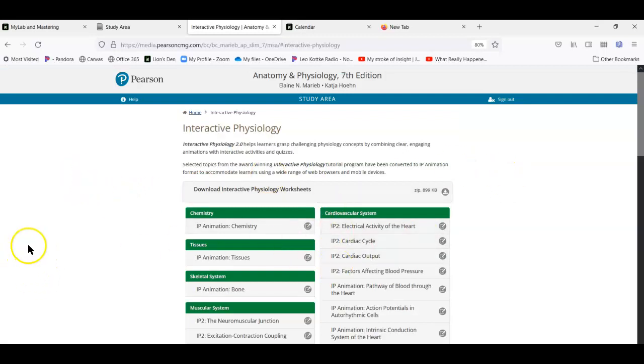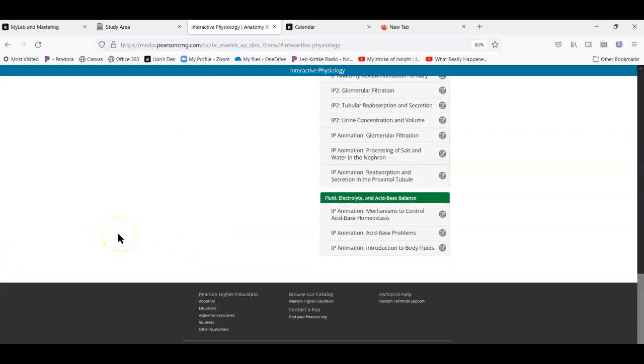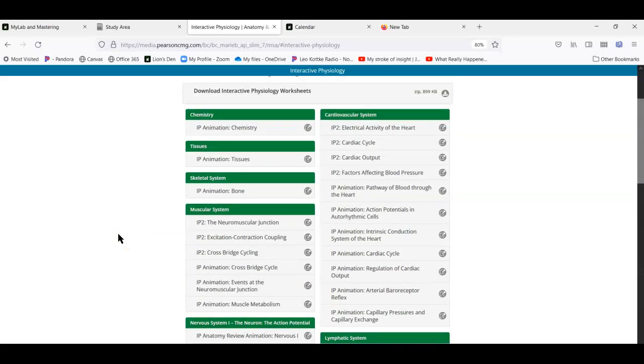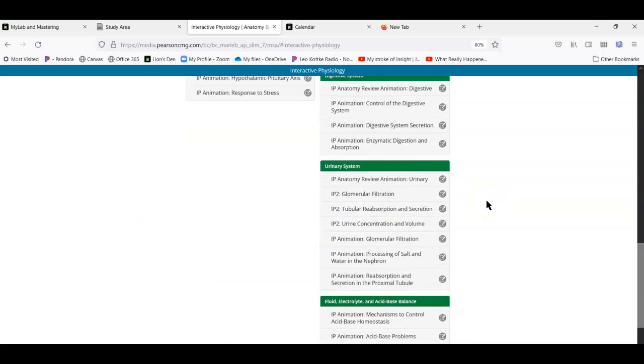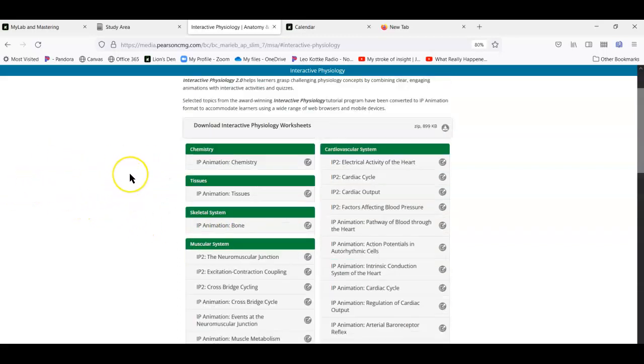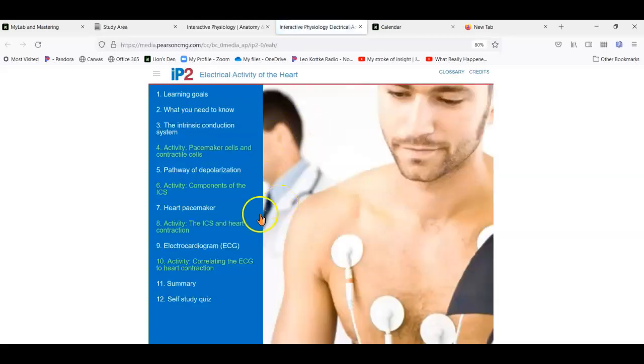Then it shows up. And as you can see, there is a lot of content here for interactive physiology. One of the earliest topics we're going to do is the cardiovascular system. I don't know if they have one for endocrine. Oh, they do for endocrine. But I don't know what any of these look like, so let's not do those. So real quick, lots of stuff for the cardiovascular system. If you click on, I just did electrical activity of the heart.